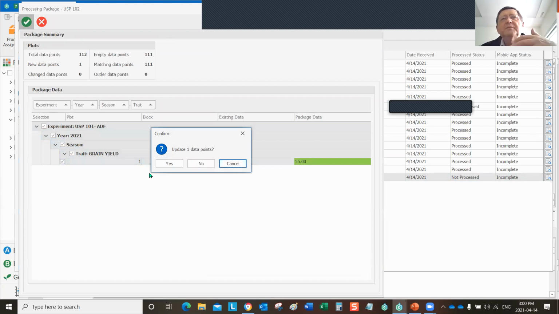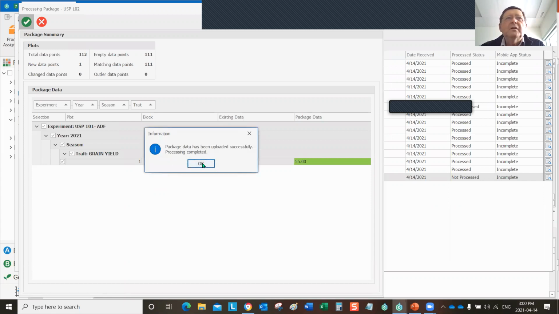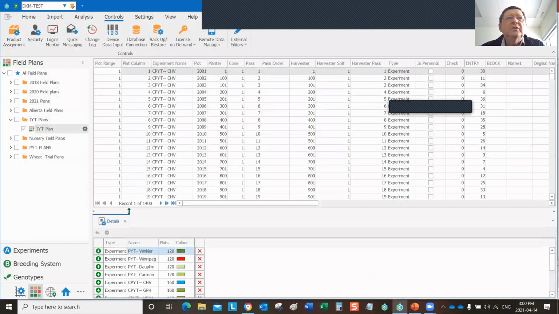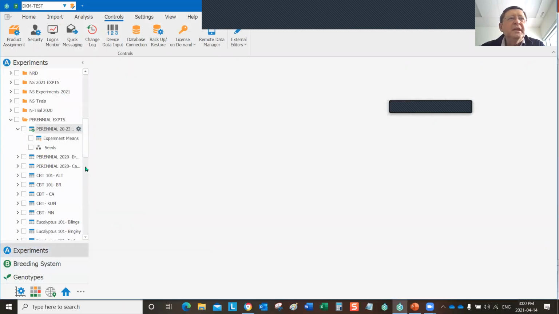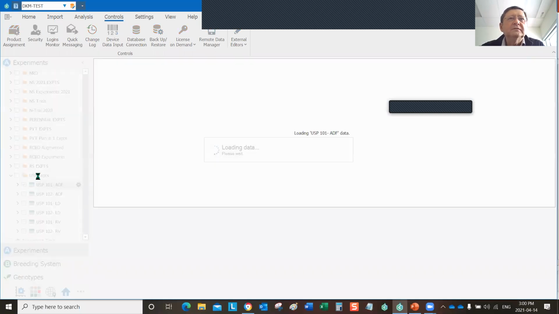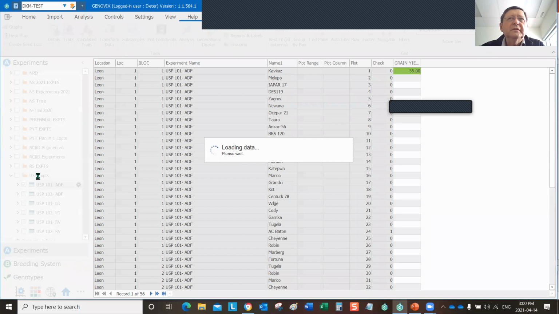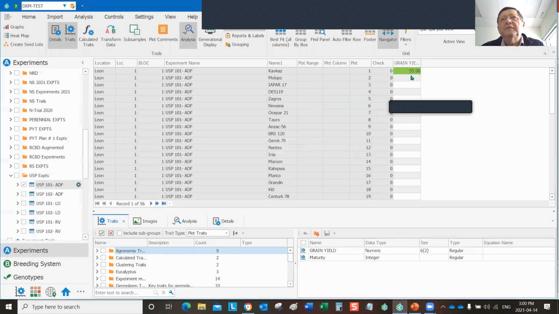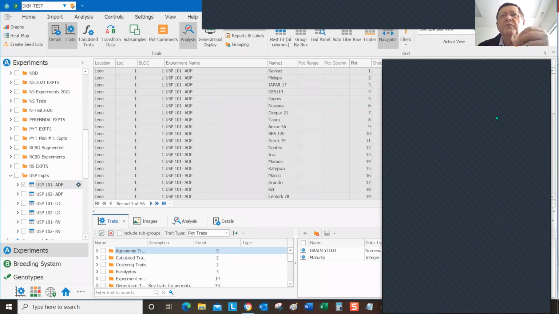So we have this step so you can validate the data, that it is correct data. Because if you go to all that work to have a really great database, it kind of defeats the purpose to have data go in that's maybe not the best data, not correct or whatever. All right, so now I go to, it was USP ADT, I believe, or ADF. And there we are, grain yield 55. So I hope that answers the question, like how does it work?